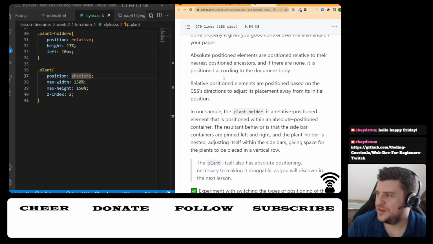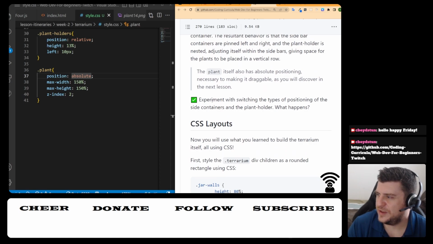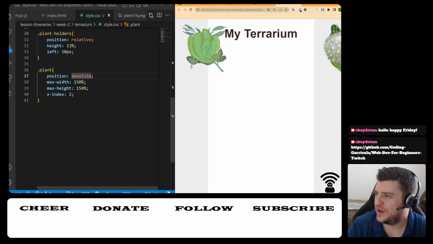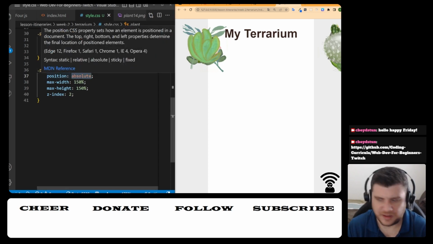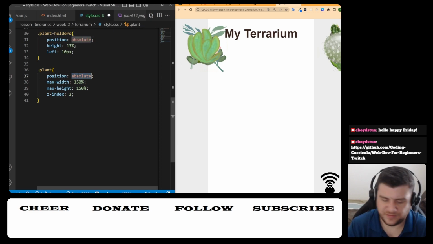the CSS positioning. We talked about absolute versus relative position, based on the element's position. If you're confused, experiment with switching. Let's try that real quick. Okay, relative.